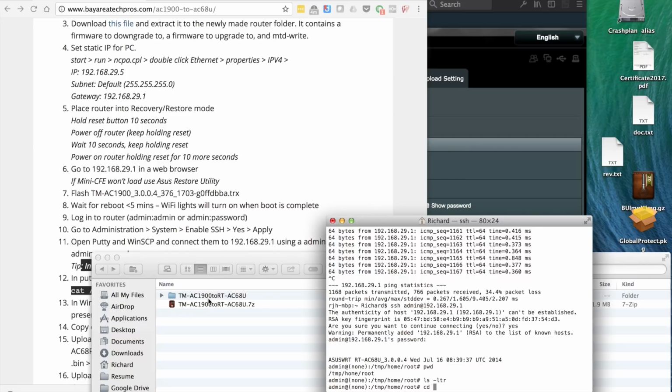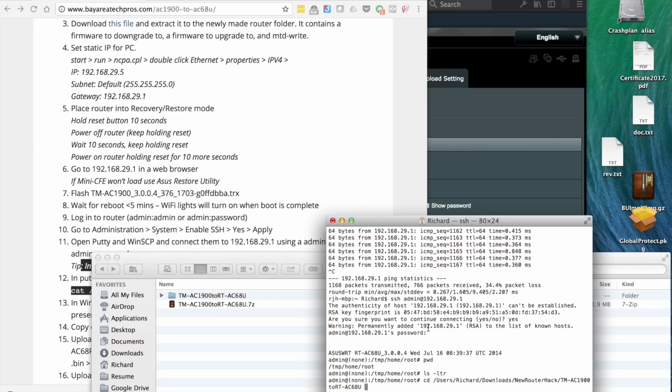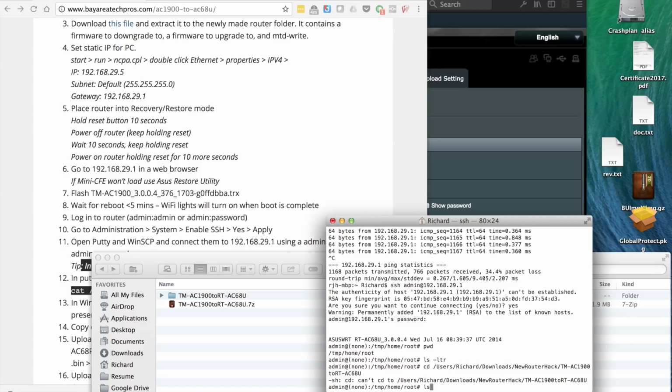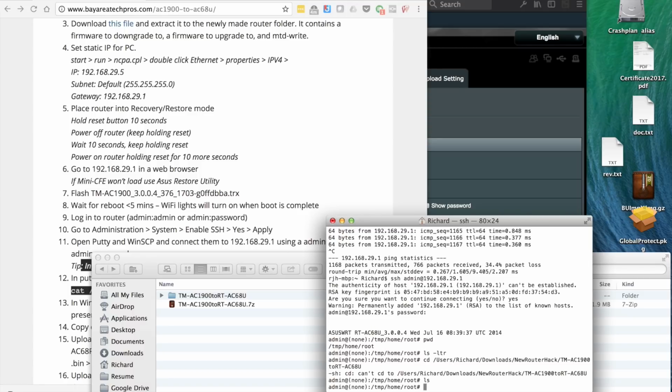Okie doke. So yeah, I did that wrong. That's not right. All right, I'm going to exit out because that isn't where I want to be at the moment. What I want to do is change directories.